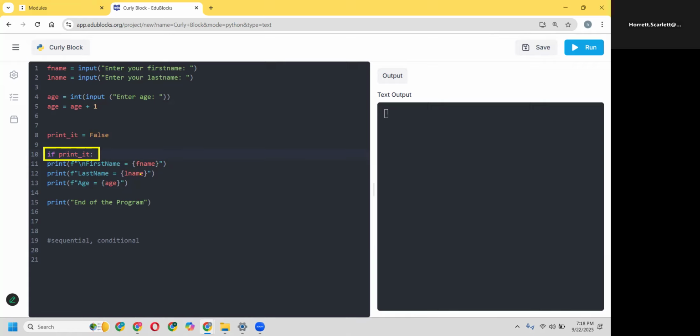Now, here's how the if statement works. If the if statement evaluates to true, then it will execute all the statements which are linked to it. However, if the if statement evaluates to false, then it will not execute the statements which are linked to it. So the question now becomes, how do we link statements to the if command? We link statements to the if command by indenting them. In order to indent the statements, we need to press the tab key.